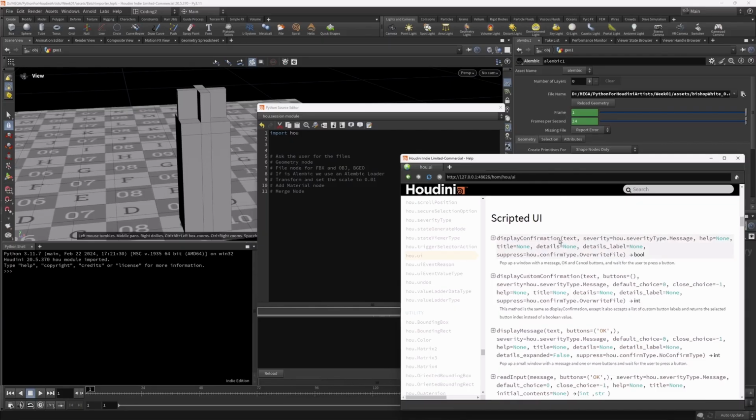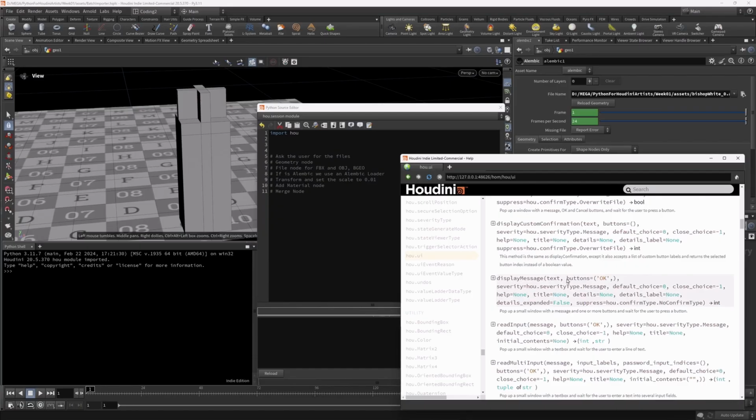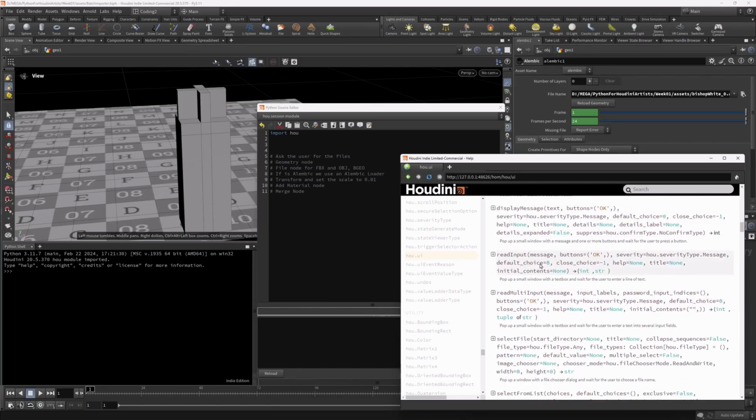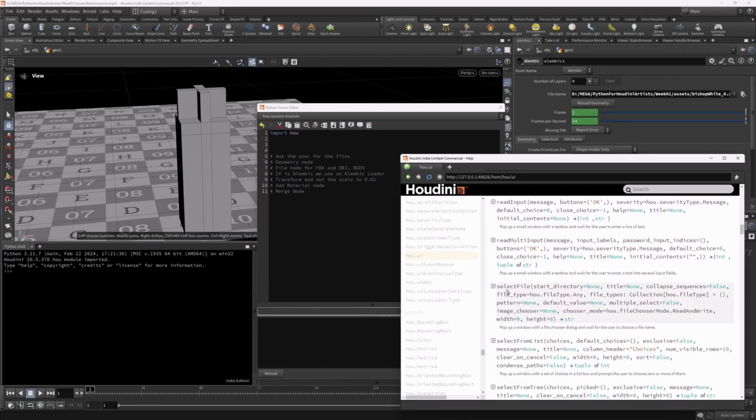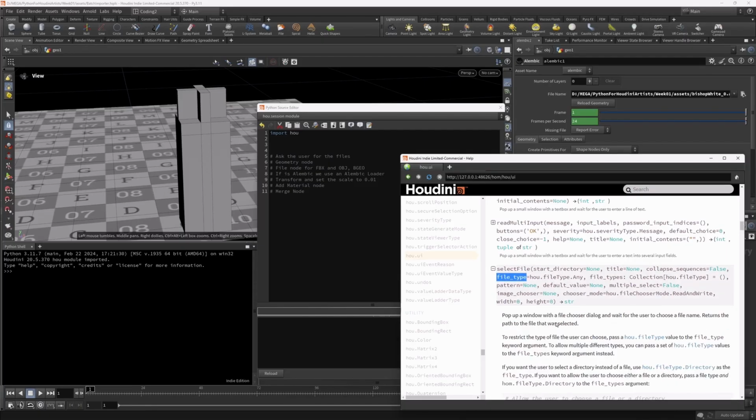We can display a confirmation message box. We have, for example, a display message. We can read input from the user. And this is the one that we want. We want to select the file. So what do we need to provide? Well, everything here is like none, none, false. We need to provide the file type, and that's it basically. It's usual perhaps to provide the start directory. You can provide a title, and that's what we're going to do. So how will this work?